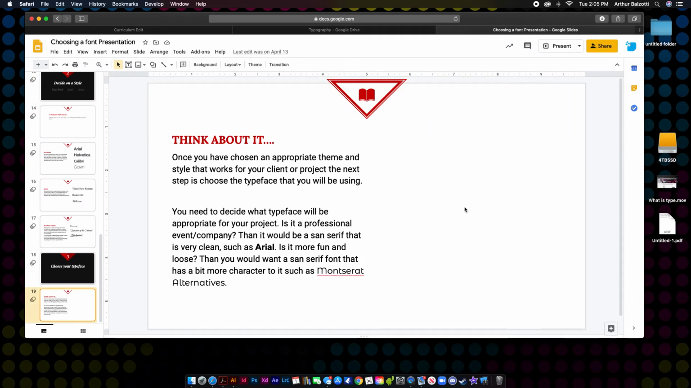Once you have chosen an appropriate theme and a style that works for your client or project, the next step is choosing the typeface that you'll be using. You need to decide what typeface will be appropriate for your project. Is it a professional event or company? Then it will be a sans serif that is very clean, such as Arial. Is it more fun and loose? Then maybe you want a sans serif font that has a bit more character to it, such as Montserrat Alternatives.